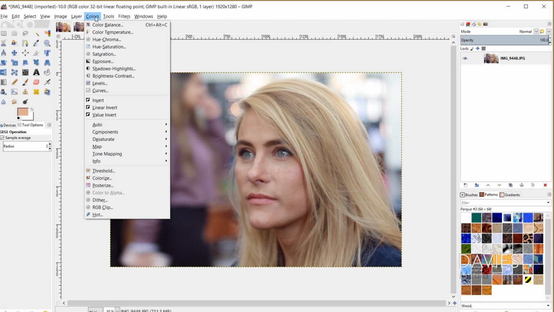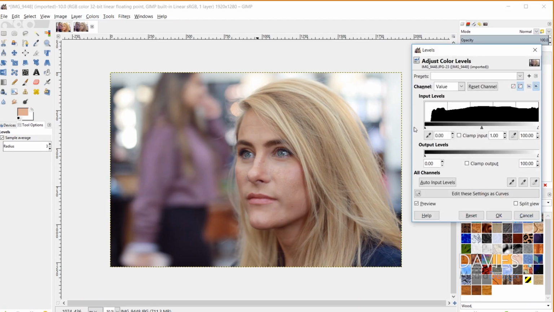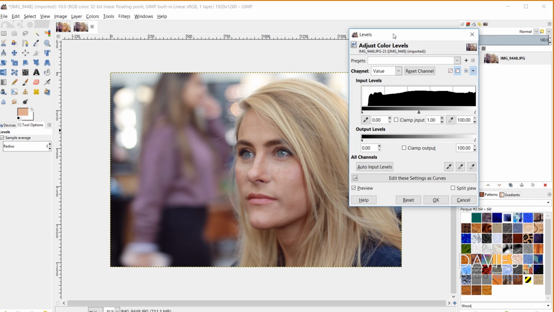So I'm going to come over to colors, levels, and that'll bring up the levels dialog box. So the purpose of the levels tool in this case is to adjust the brightness of the shadows, midtones, and highlights in our image. And that is as opposed to the color balance tool, which allows us to adjust the colors of those 3 ranges in our image. So in this case, I'm just adjusting like the brightness or the darkness. So by making these adjustments, we are actually affecting both the brightness and the contrast of the image. And so this is almost like a more advanced brightness contrast tool, which is another tool found in GIMP.